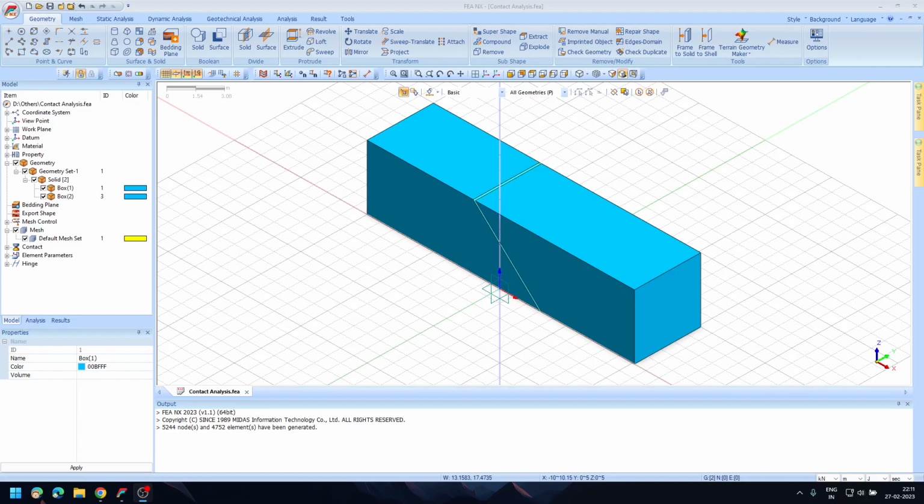Hello everyone, today we are going to learn about contact analysis. If you want to know how we can divide a solid into separate meshes, you can watch our previous video. So let's get on with it.